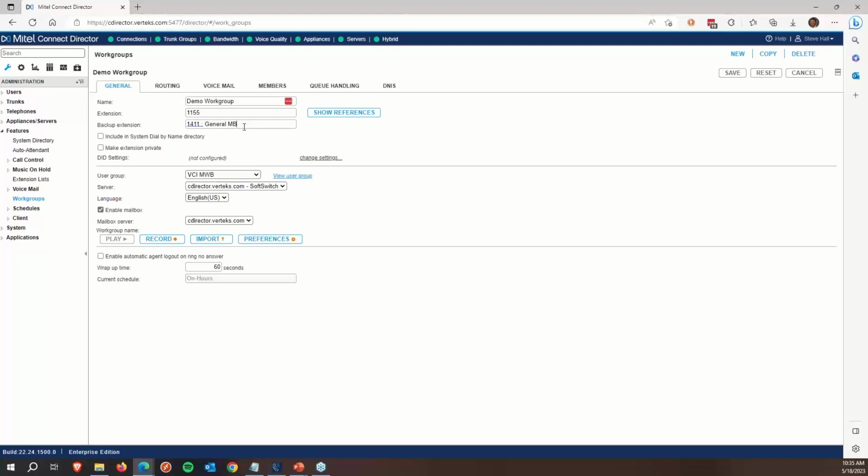And of course, when you want to build some resiliency into the system, like I said, there's a lot of different things to consider, and so we can definitely help you out with that. All right, so that's the backup extension. Again, our checkboxes for the dial by name directory, and make extension private from our Connect client directory.